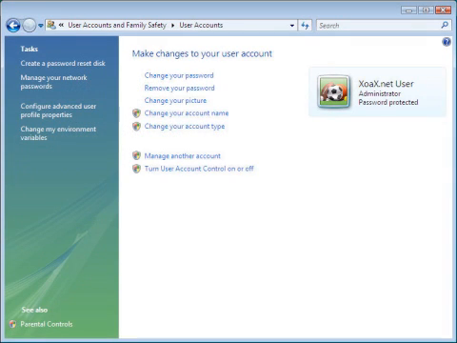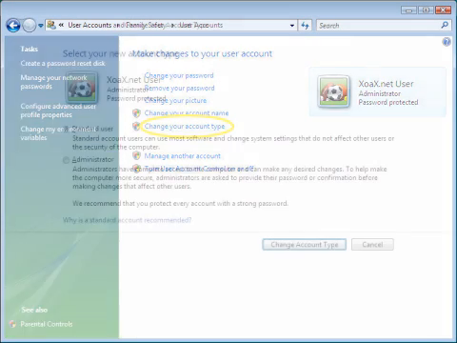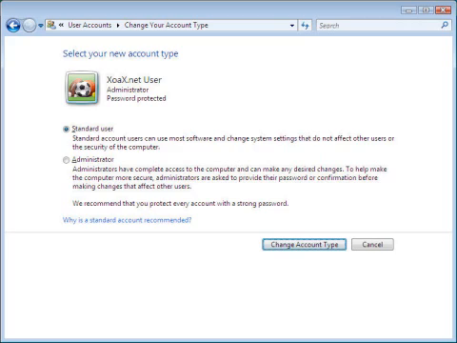The last thing we're going to do with this user is change the permissions type. To do this, click Change Your Account Type. If this were your only account, you would have administrator privileges by default, and you could not change them. But since we have another administrator on this computer, I can restrict this user to the standard privileges. Click Change Account Type when done.